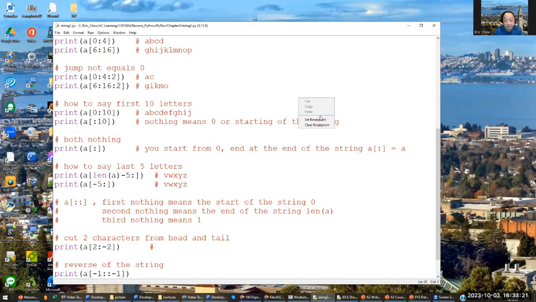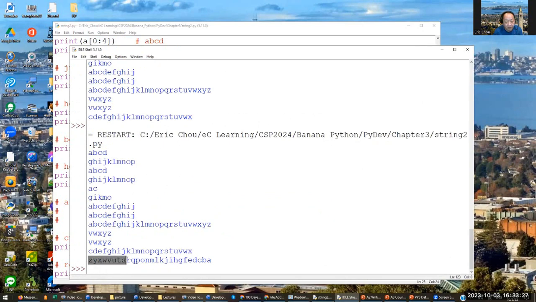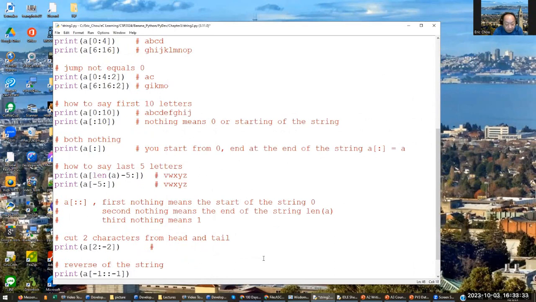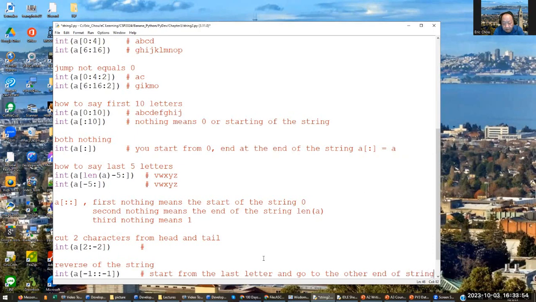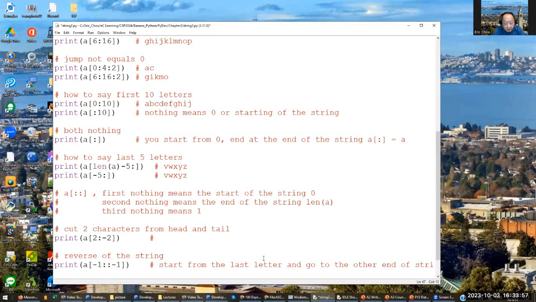See. Okay, that's wrong. This one from G back to A is the reverse of the string. So jump by -1 is going backward.